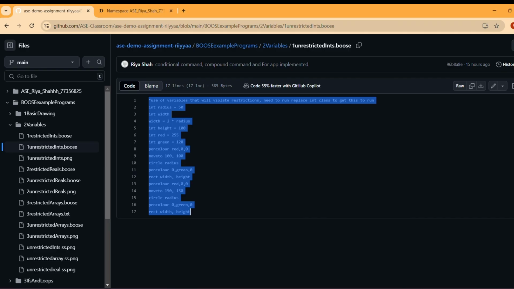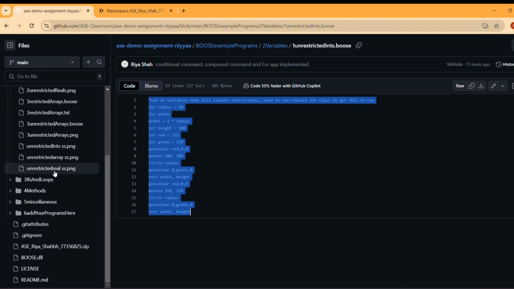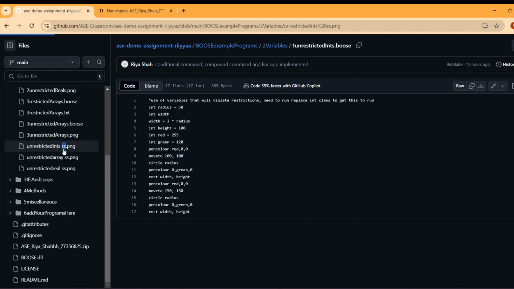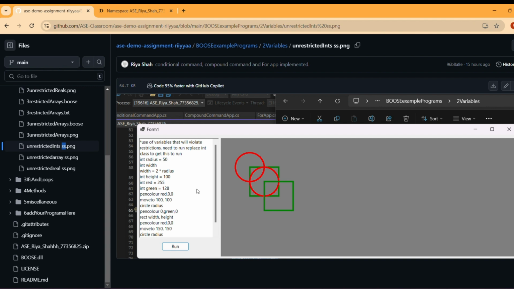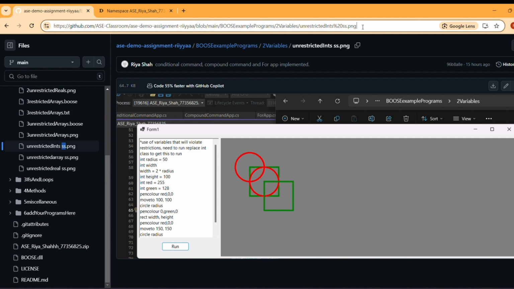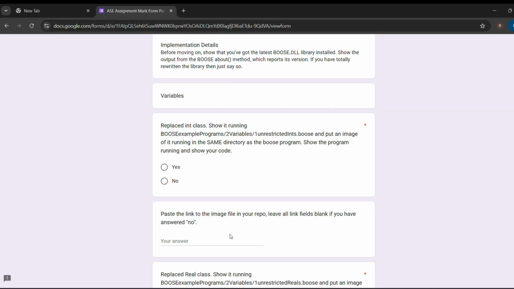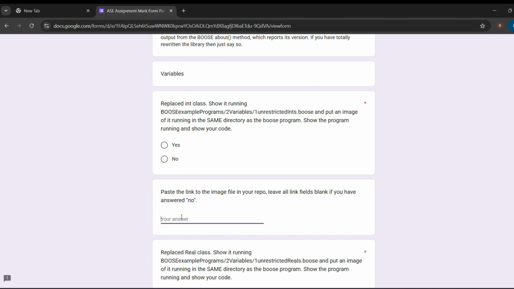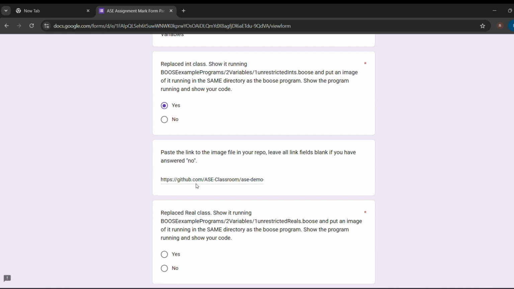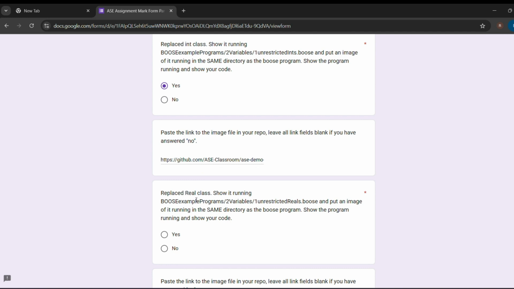So now for the test image. This is the test image I have done earlier. Let me copy the link and paste it in the form. Now, replace real class, so it's running Boost example program. Two variables, one unrestricted real Boost, and put an image of it running in the same directory as the Boost program, so the program running, and show your code.